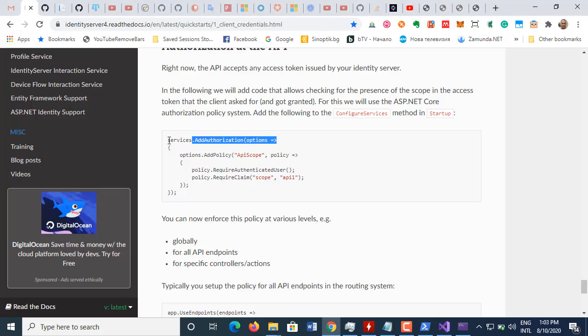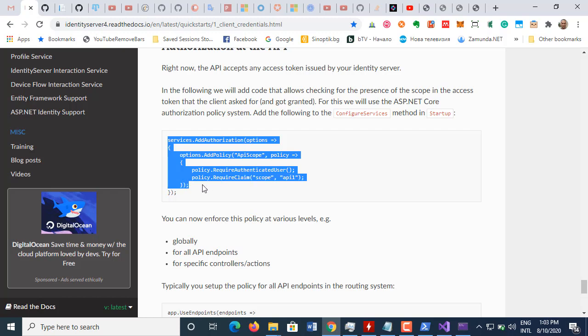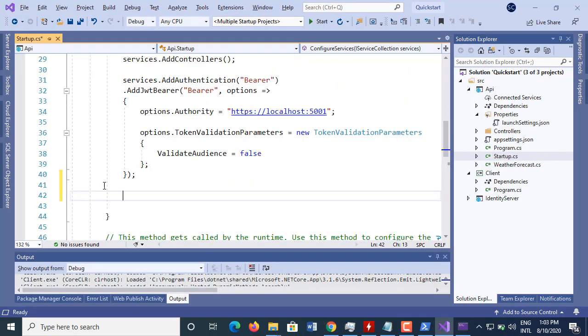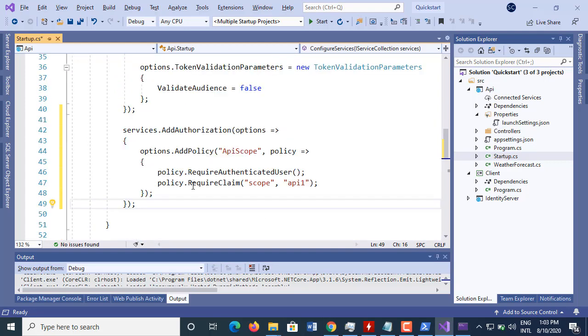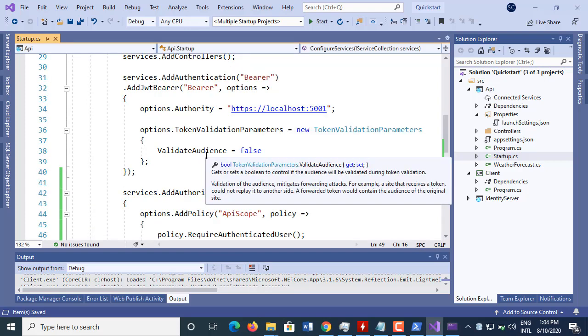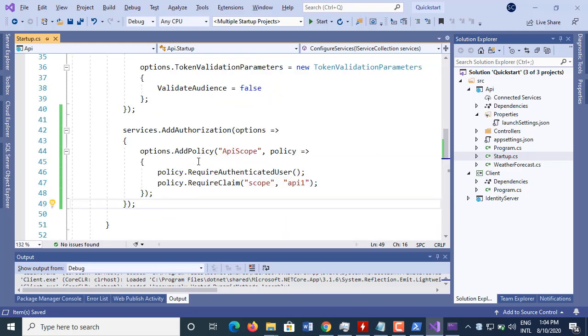Here we have services.AddAuthorization with options, add policy ApiScope, policy.RequireAuthenticatedUser, policy.RequireClaim scope api. Okay, this is to configure services. Let me add this one. Now authorization, because we're checking only if our client has authentication, but we don't check for authorization.